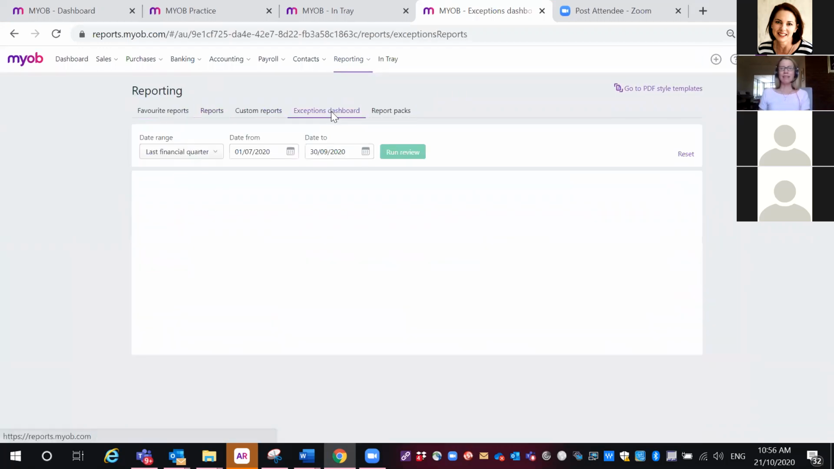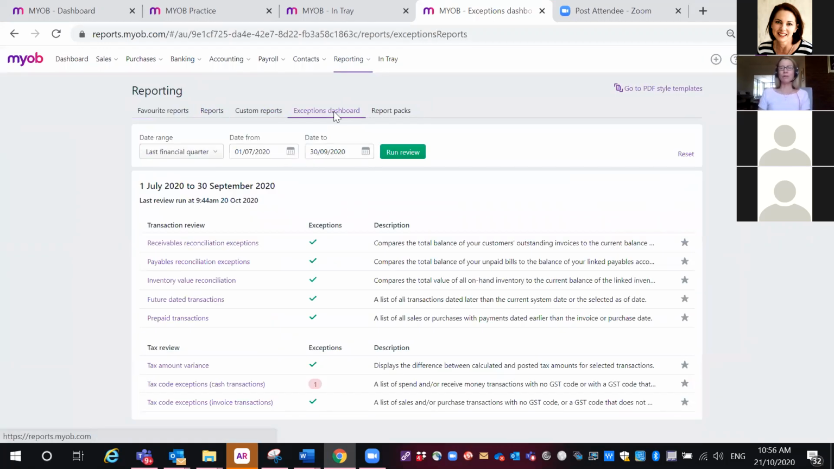We also have an exceptions dashboard. So look, not sure if you're making sure your debtors and creditors are reconciled or whether that's something your accountant is doing. So don't want to confuse you here. But we have an exceptions dashboard that you can run for the year or the quarter to make sure things are in balance.